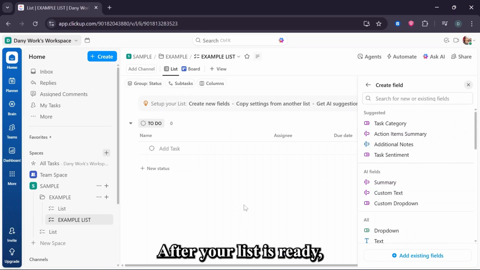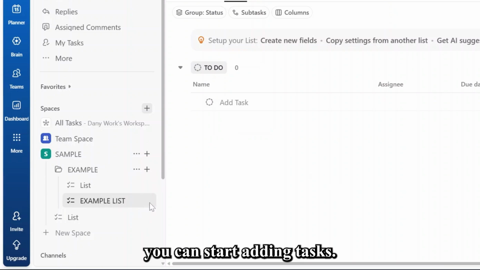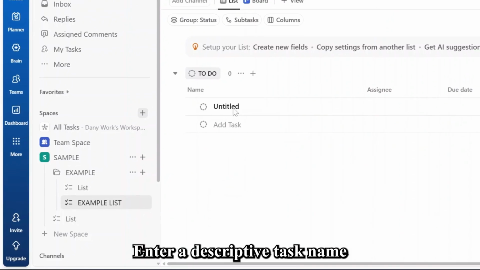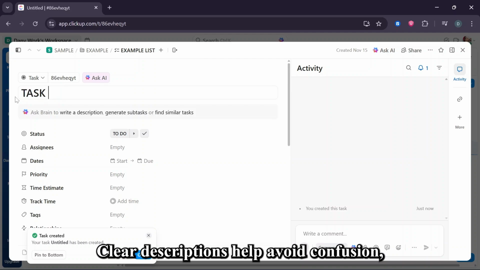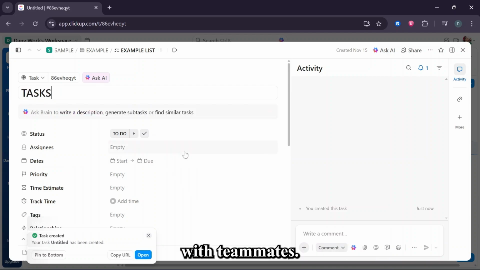After your list is ready, you can start adding tasks. Click Add Task, enter a descriptive task name, and include details in the description box. Clear descriptions help avoid confusion, especially when you're collaborating with teammates.